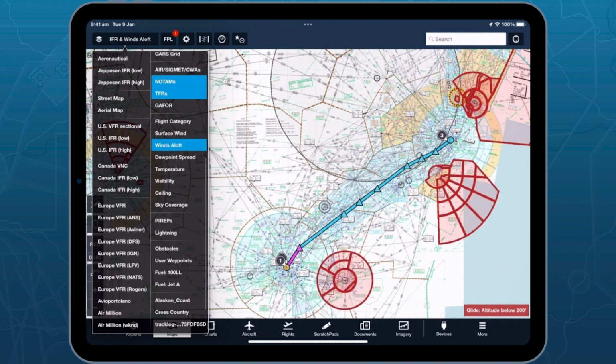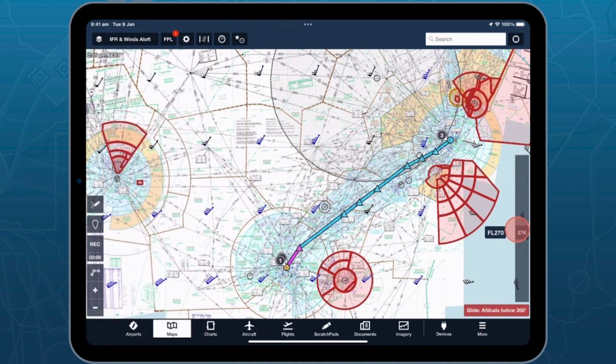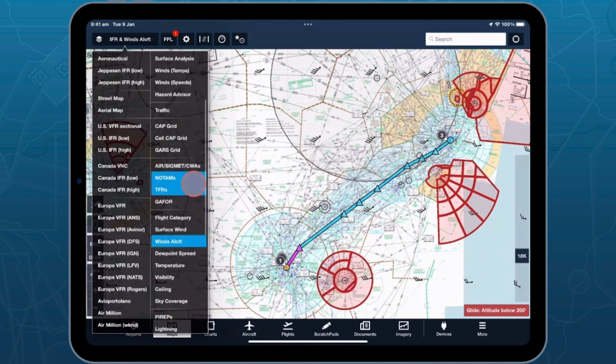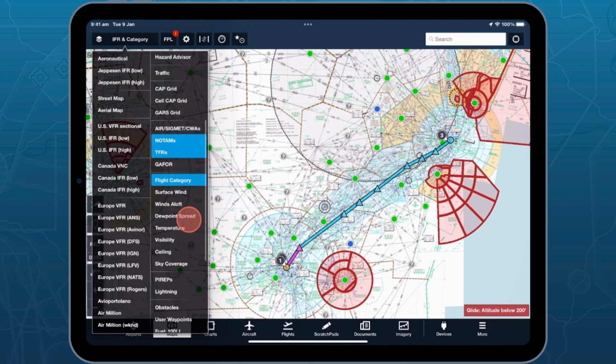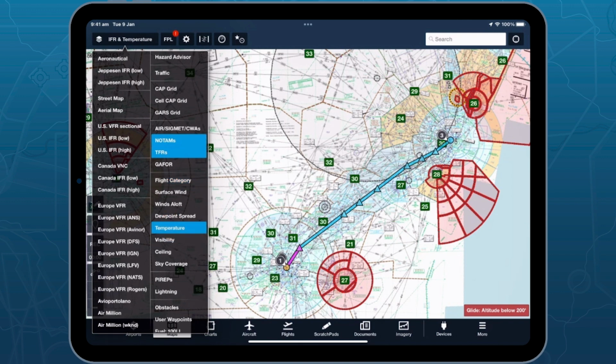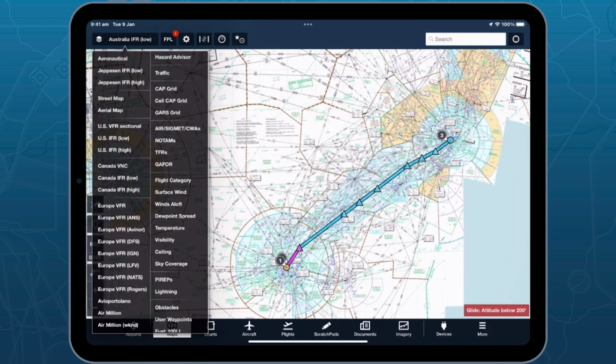The winds aloft is one of my favorites. I just use the slider on the far right-hand side of the screen to play around and see what the different levels are doing with my winds. Another favorite of mine is the flight category. So at a glance, I can see which airports are VFR and which are not. That tells me exactly where the weather is and how it's moving. Also, temperature is up here. Dew point spread if you want. If any PIREPs have been put out, doesn't look like any here. Have a play around. You'll get to know what you like, not my personal preference, but your personal preference.